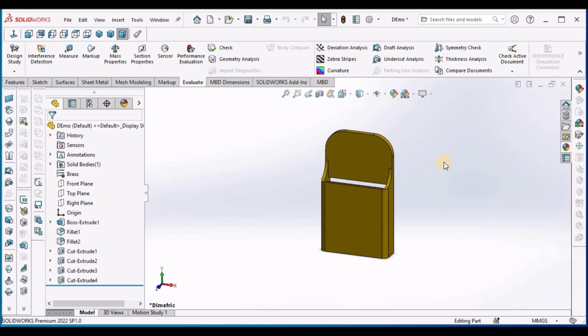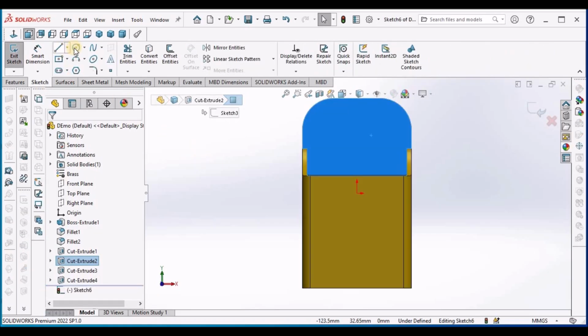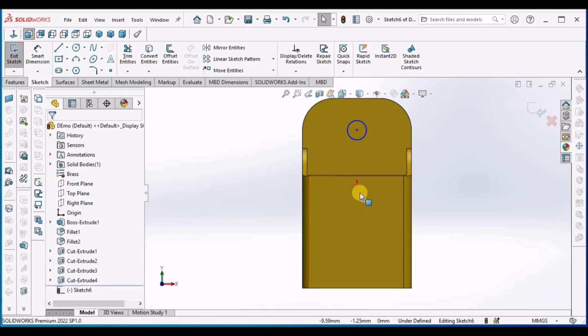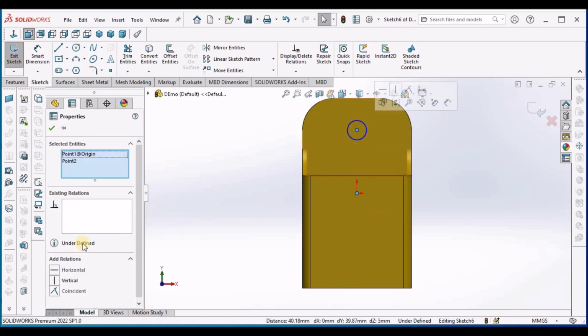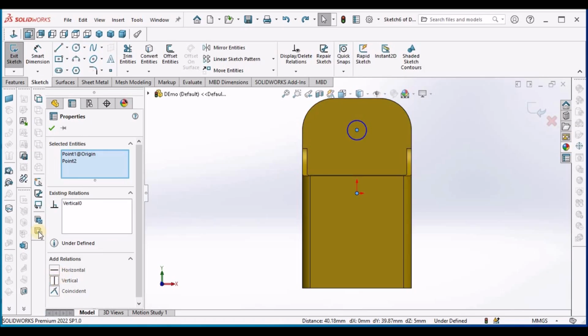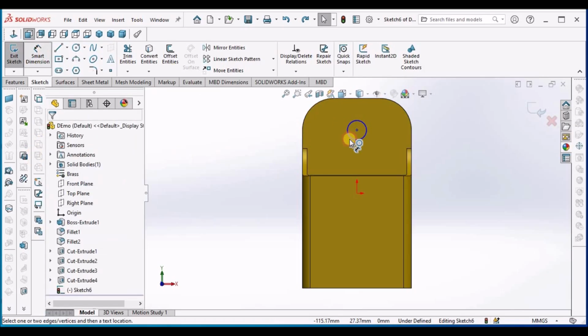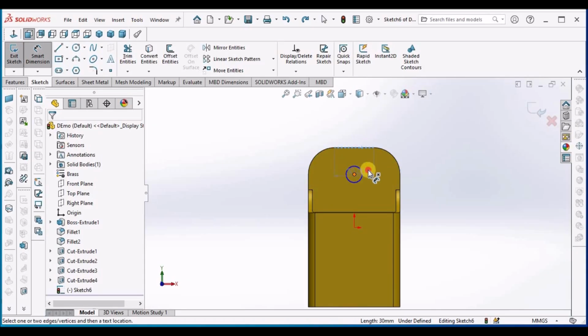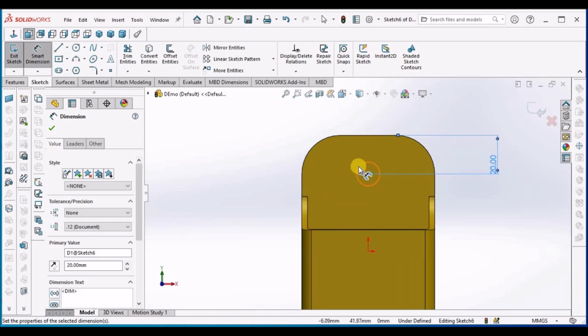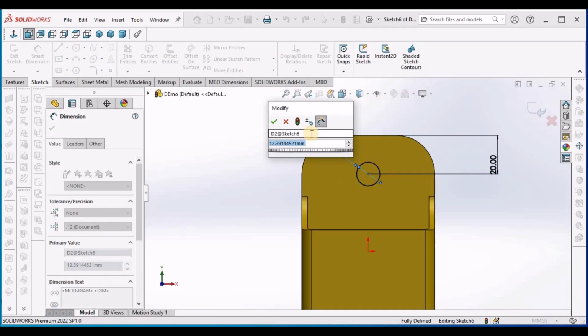Now I am going to add a small cutout for mounting. Select this face, draw one circle, select this origin and the center of the circle, and make it vertical so it is at the center. Dimension this. This is 20 and the diameter is 20.